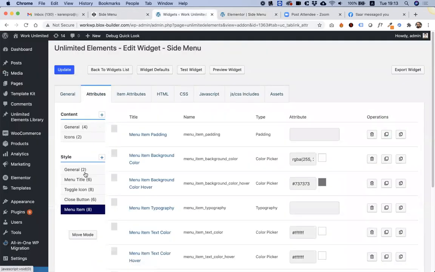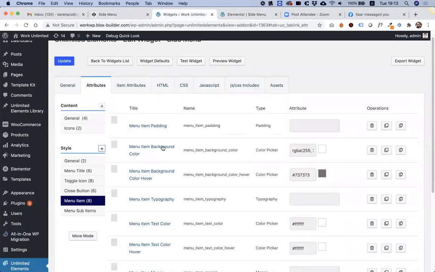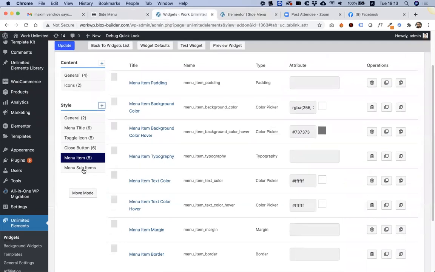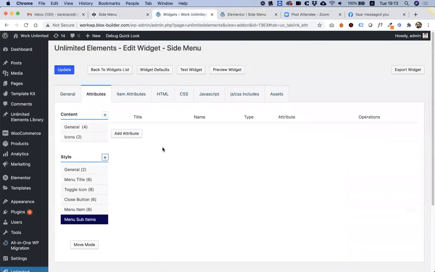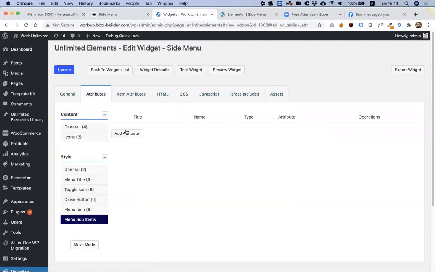So the next part is going to be for menu sub items. So let's add a section, menu sub items. And actually we're going to want to add all of these. Not sure how I'm going to do that, but let's start and see. So over here in the CSS, this is our selector. I'm going to take off the padding from here, just so it doesn't override what we're doing.